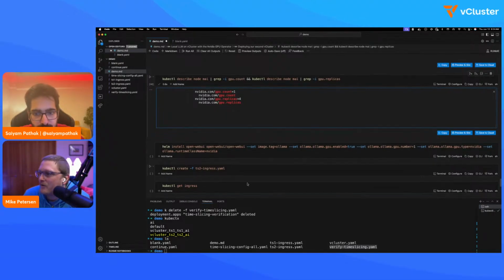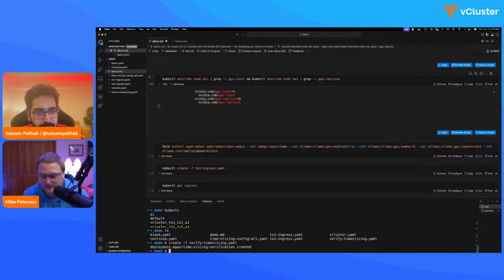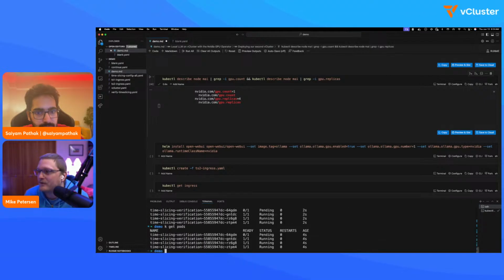All right, so we've got the 4. Let's go ahead and we're going to create. So this time we're going to create with the verify, and one of them is not going to run. We should have 3 running, and then 1's not, right? And this one's not running because it can't find a node for it, because we've only split it up into 4. So that would be number 5, right?